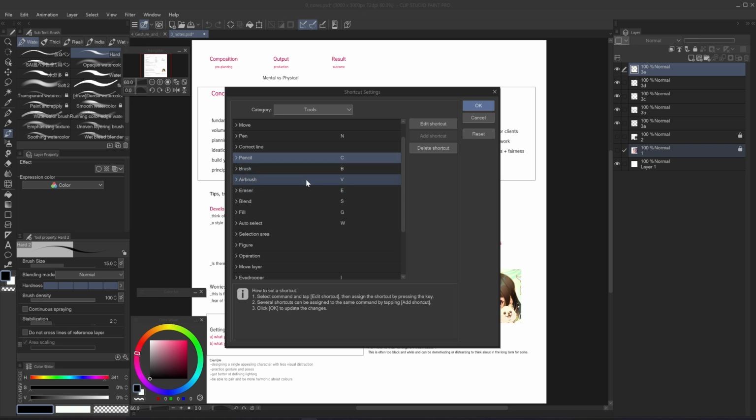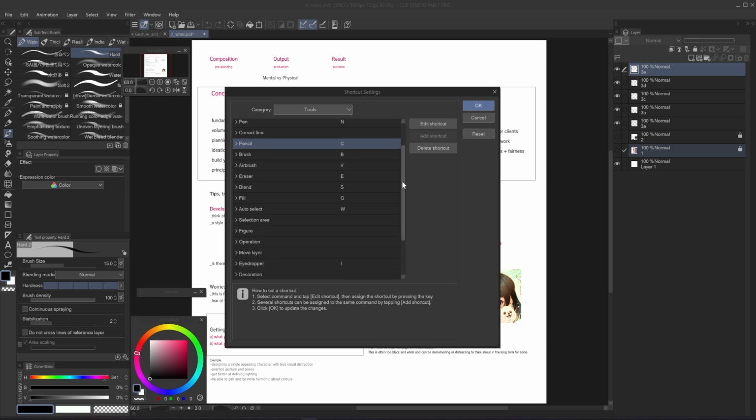B for brush, V for airbrush, E eraser, S for blend or smudge in Photoshop, G for fill, no gradient, because I usually don't use gradient layers, W for magic wand, I or Alt for eyedropper, if you are on Windows, T for text, U for frame border, or making a shape, R for the ruler, and J for liquify.